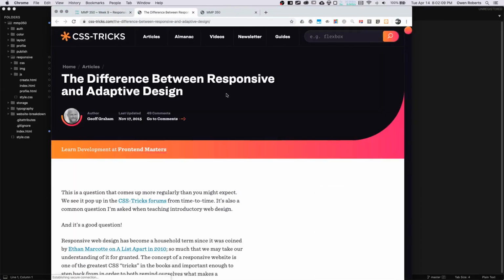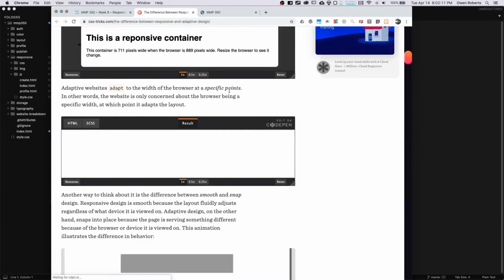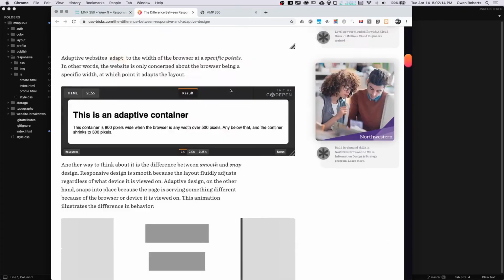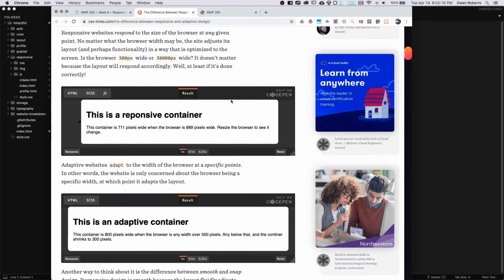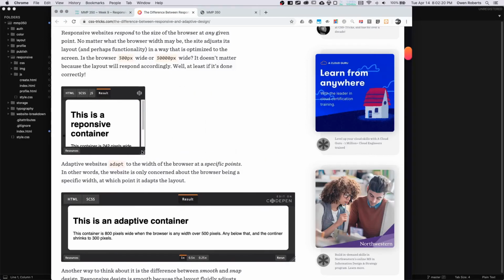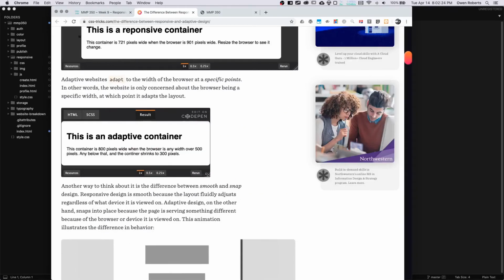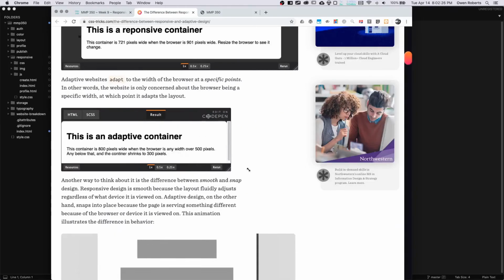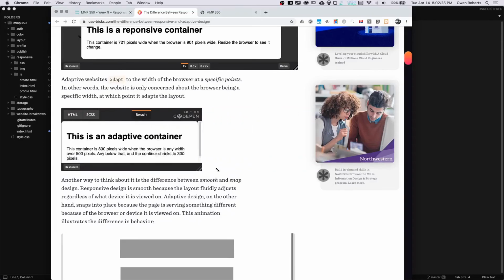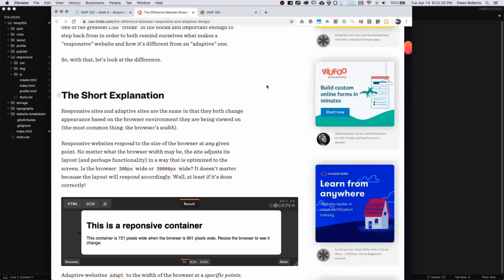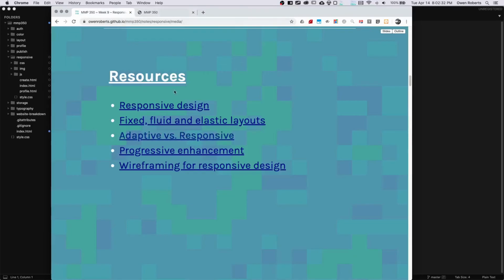Adaptive versus responsive. So these are the 2 concepts that I described, and here are some good explanations. Here we see a responsive container. The container just moves as we change the size. This container, you'll see, is going to change sizes entirely based on a few different breakpoints, which is what we'll be implementing with our media queries.